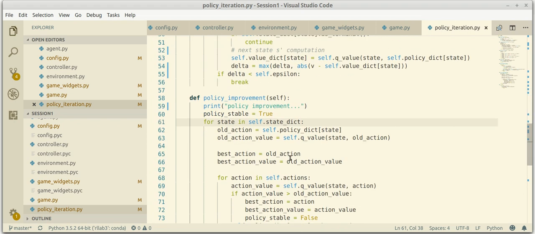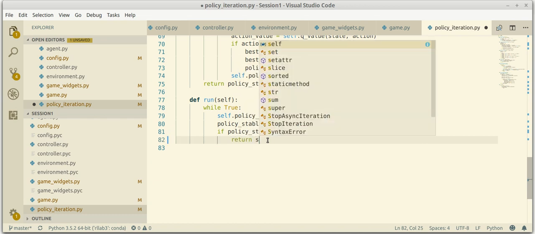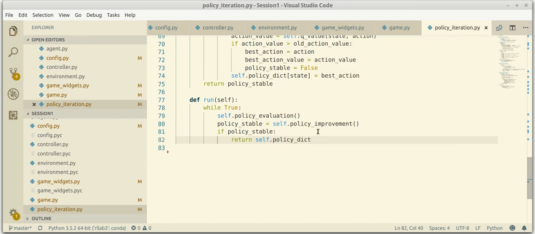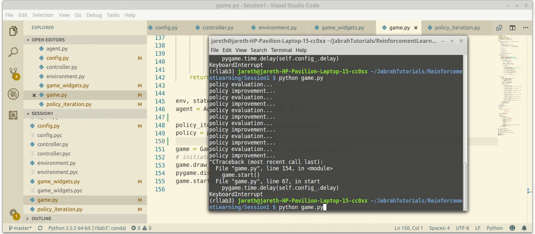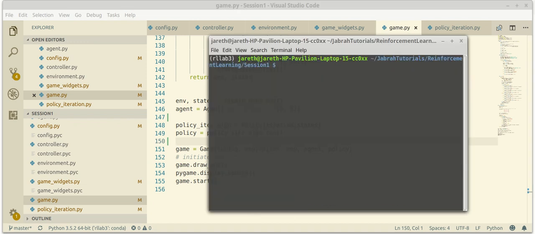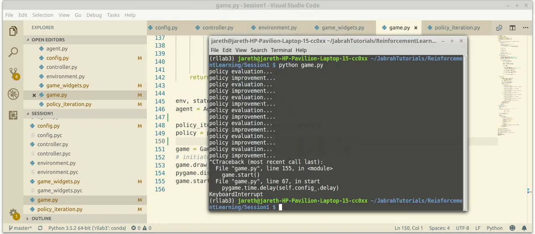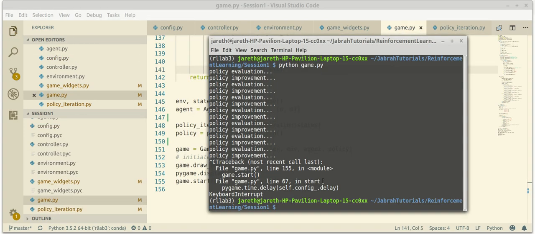That's the problem. So after here, if policy stable, we're supposed to return self dot policy dictionary, right? We need to return the policy. That was the problem. So with that said, we can now run it one more time. Oh, sorry about that. And there you go. That was really fast. So let's try to slow it down so that you can see how it's moving. So I'm gonna slow it down a bit, and let's see once again.